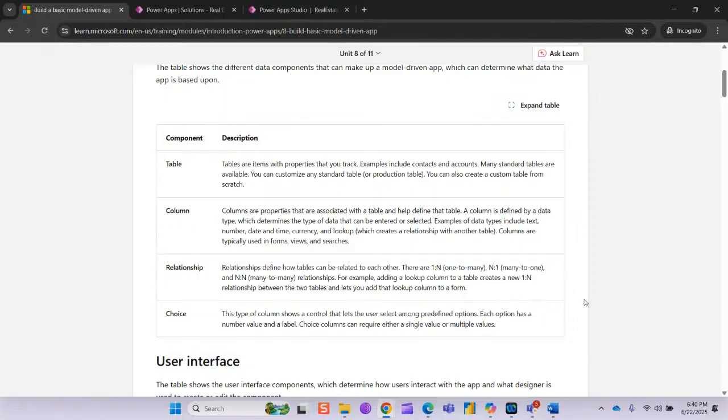Adding a lookup column to a table creates a one-to-many relationship between two tables, and it will allow you to add the lookup column to a particular form. This we will discuss later. Now choice is another type of column which shows a control that lets the user select among some predefined options. Each option has a number value and a label. So with choice columns, we provide multiple values for users to choose between.